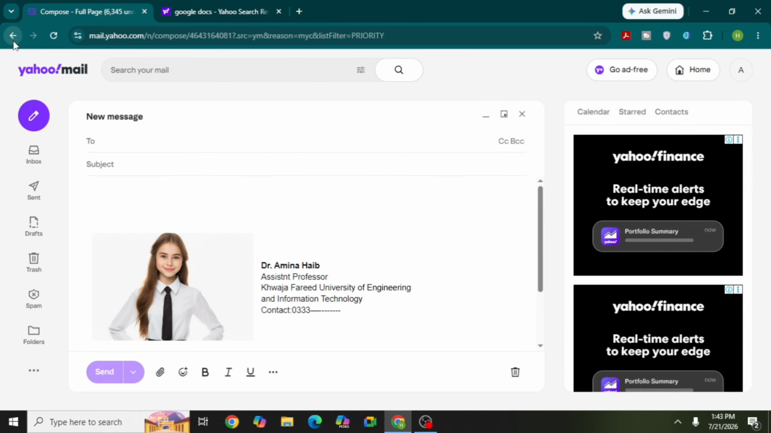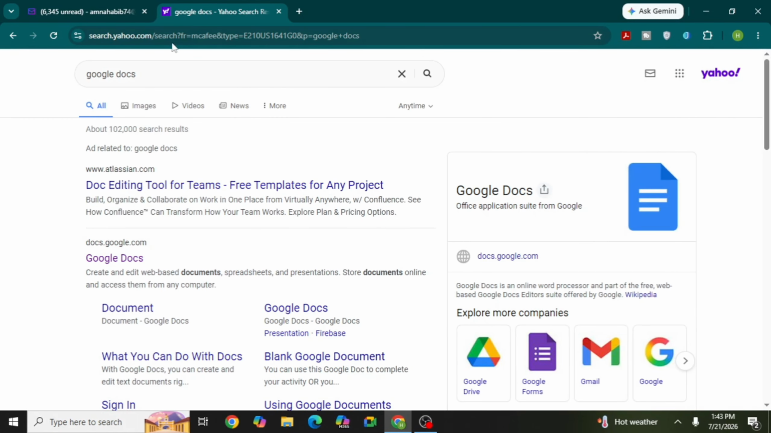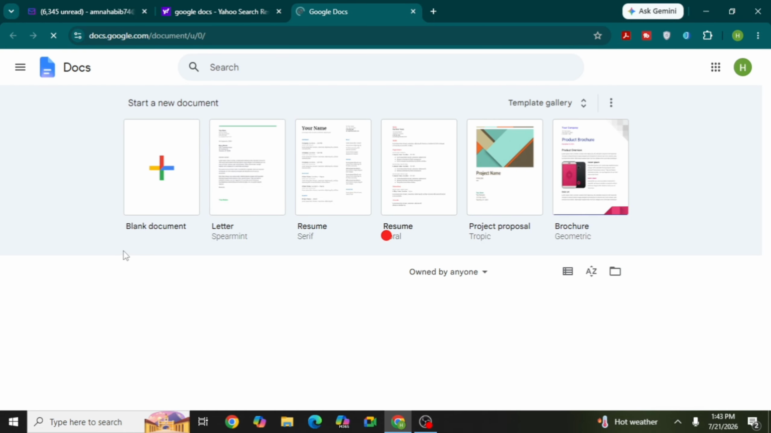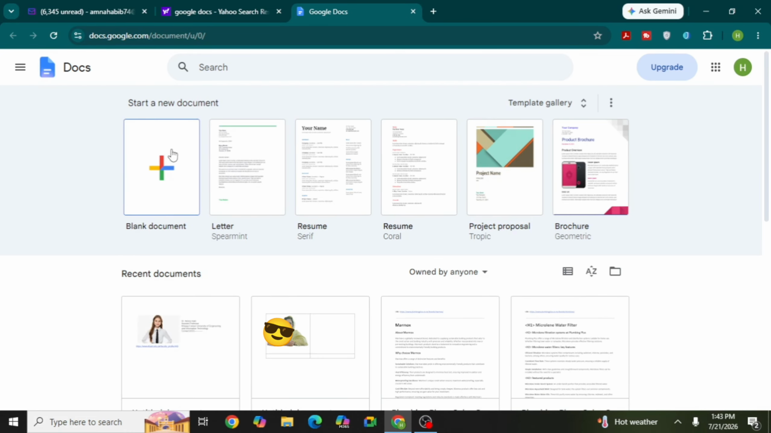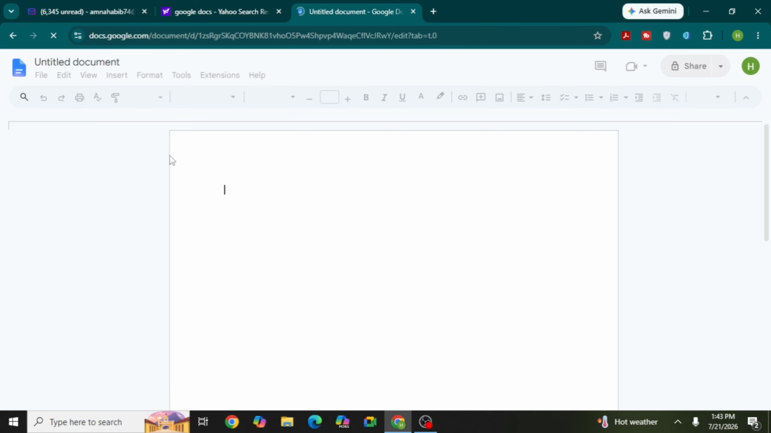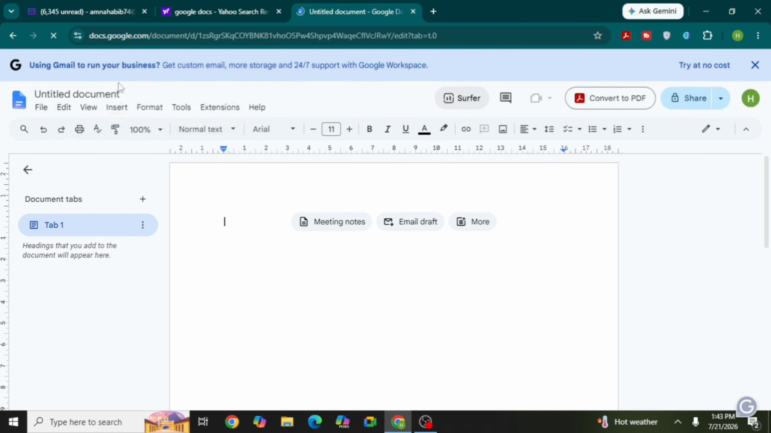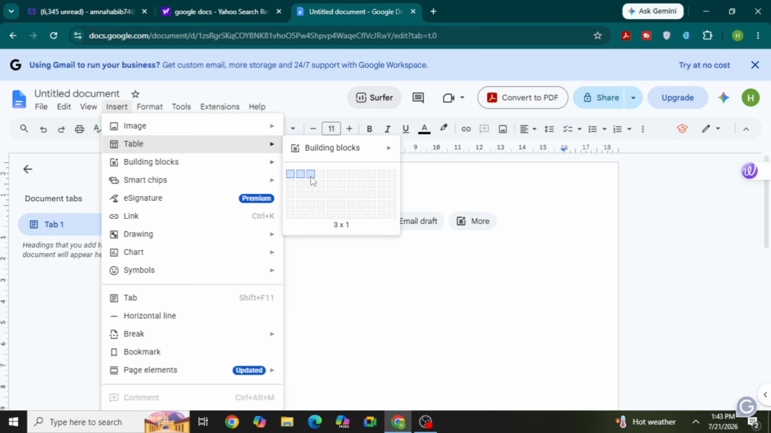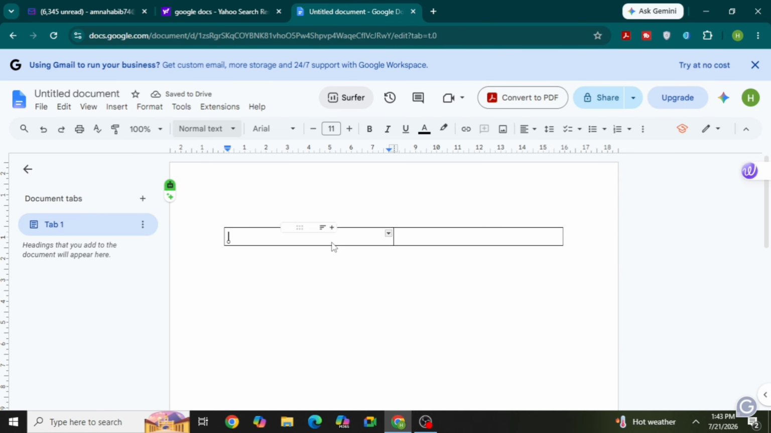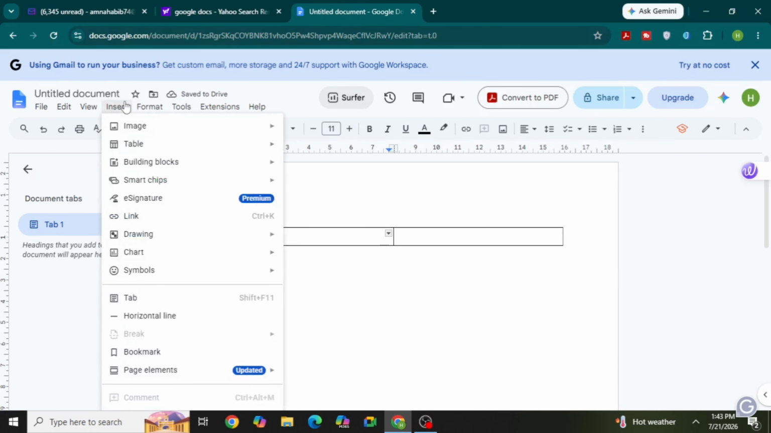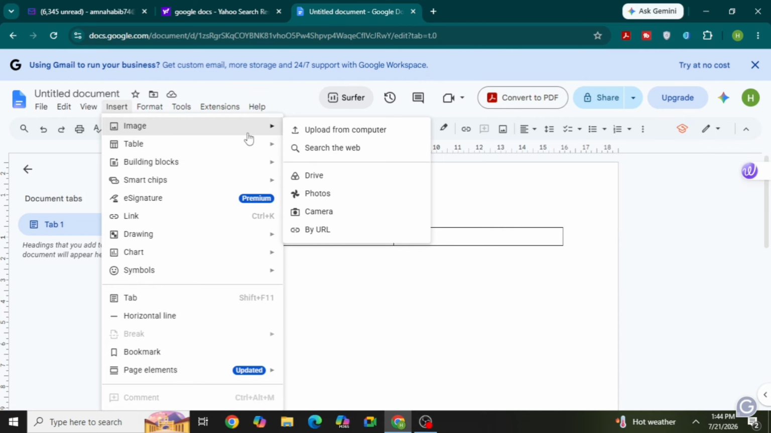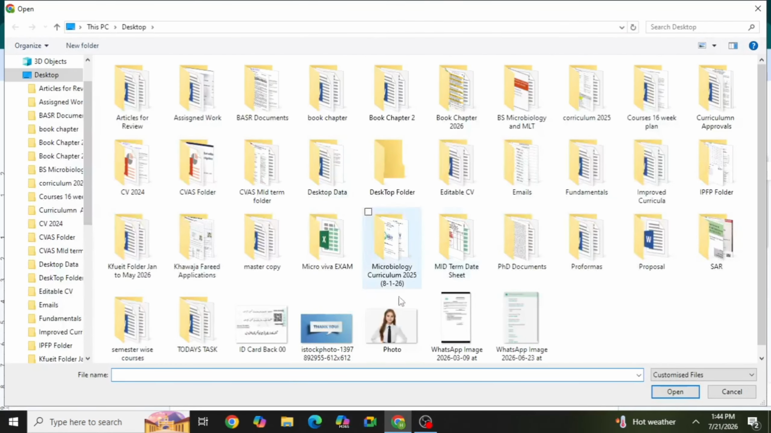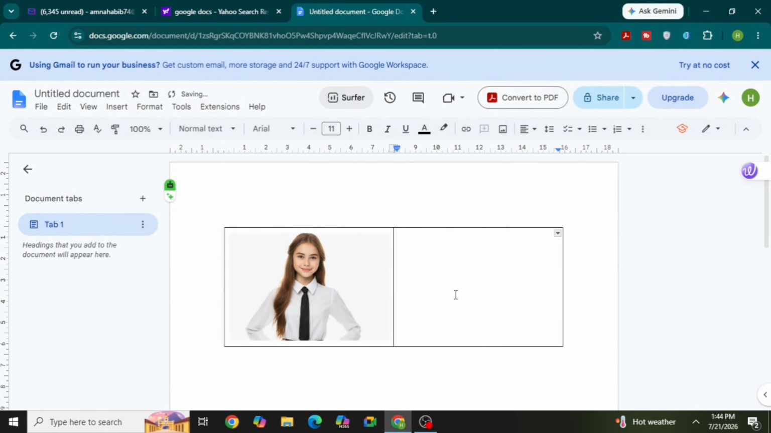So first of all, you will go towards Google Docs, click on it, then you will click on blank document, then you have to go towards insert, and you need to insert a table. Now on one side you can add your image. It could be your picture, but this is optional. If you are comfortable, then you can add your picture, otherwise you can only add your information.